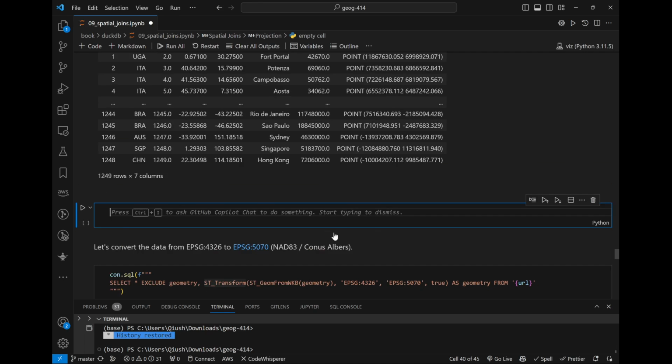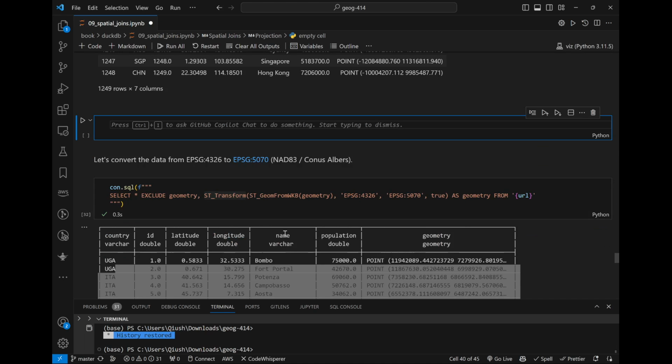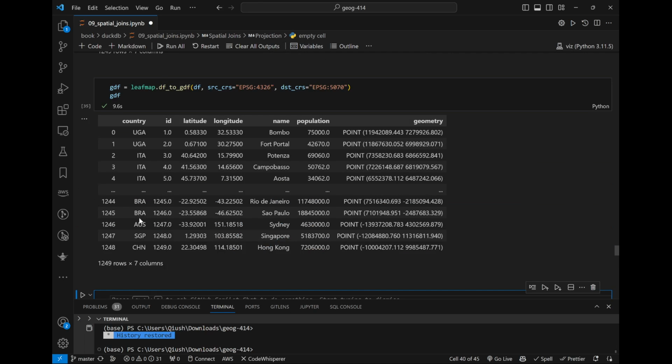Okay, it's done. So it looks like DuckDB is more efficient, right? How long did it take earlier? 0.3 seconds. This one, 9.6 seconds. So how many times difference is that? Certainly if there's something you can do using DuckDB, try to do it using DuckDB. It's a lot more efficient than doing it outside. But certainly it's a way you can do it.